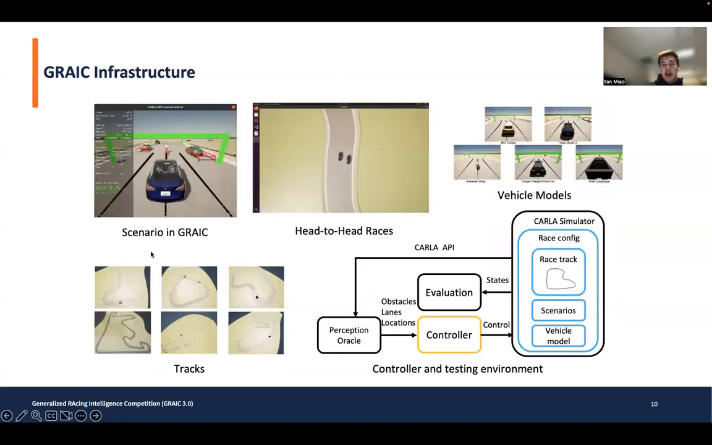Basically, how everything works is that we have a perception oracle. We have set up some scenarios and obstacles, and many different testing tracks. The perception oracle fetches from the CARLA simulator server the ground truth obstacle information and track information, and organizes that as an input to your controller.